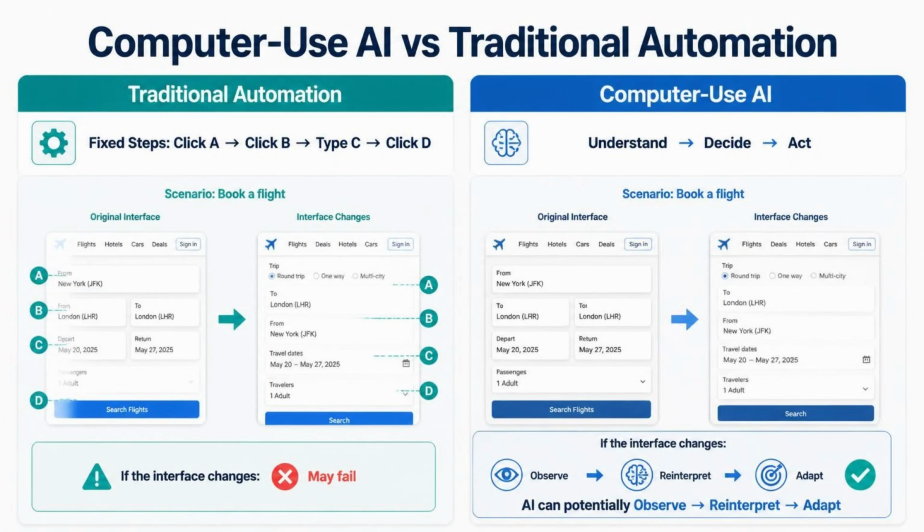At this point, you might ask, isn't this just traditional automation? There is an important difference. Traditional automation often depends on predefined instructions. For example, click here, type this, click there, then click another button. If the interface changes significantly, the automation may fail. Computer use AI tries to make the process more adaptive. Instead of only following fixed coordinates, it can potentially understand the current interface and decide what action makes sense based on what it sees. So traditional automation is often follow predefined steps. Computer use AI is closer to understand the current state and decide the next step.